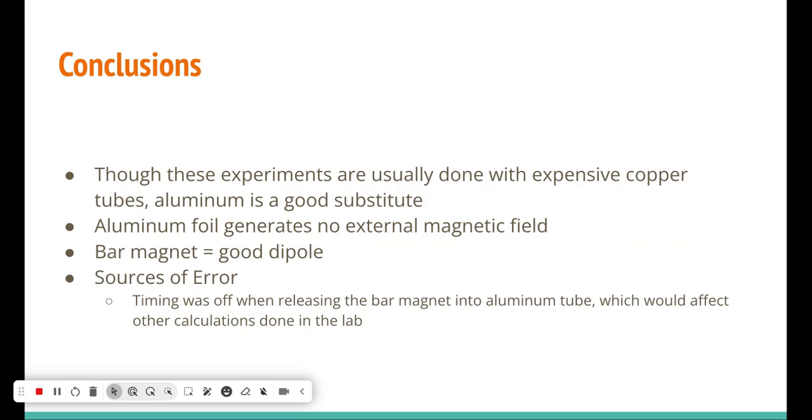And then just some conclusions that we can make from this experiment. Aluminum is a good substitute for copper tubes, and aluminum foil doesn't really generate an external magnetic field, and bar magnets are a good model of a dipole.